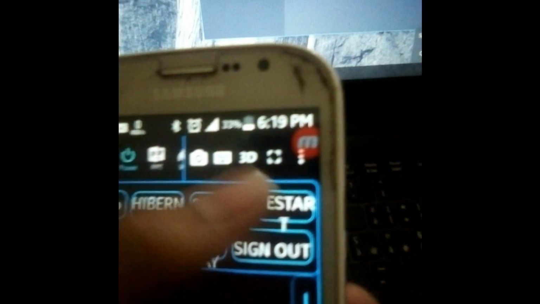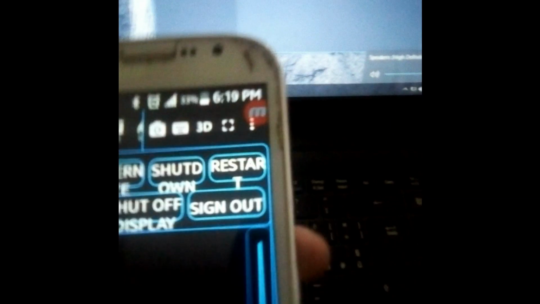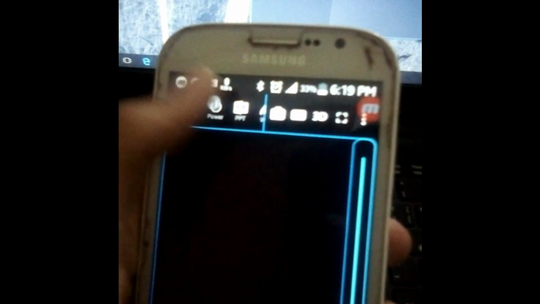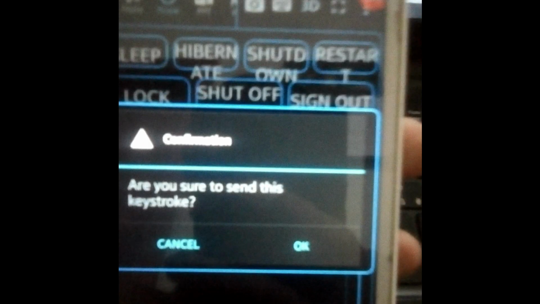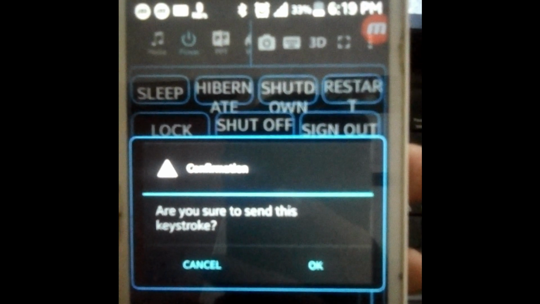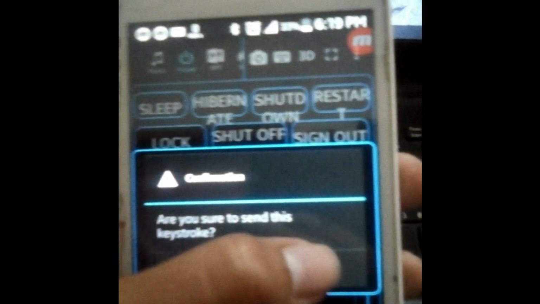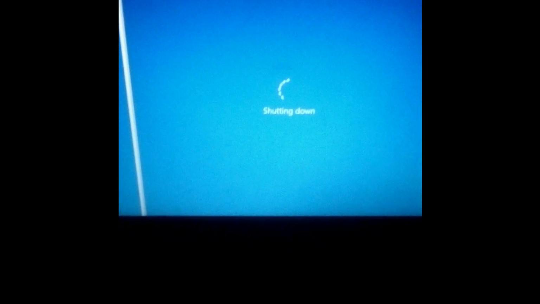Then comes the direct accessibility of your computer's power button. This is the power button programmed by the software, and if you simply click the shutdown button, the software asks you for keystroke confirmation. After confirming the keystroke, your computer will automatically shut down. Here I confirm the keystroke by pressing OK. And you can see my computer is shutting down.